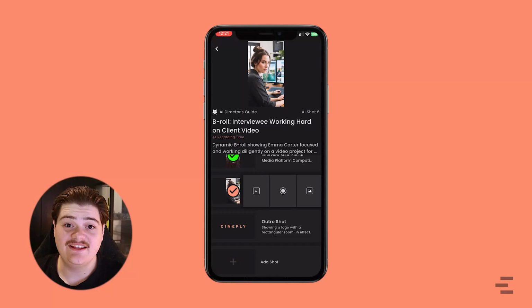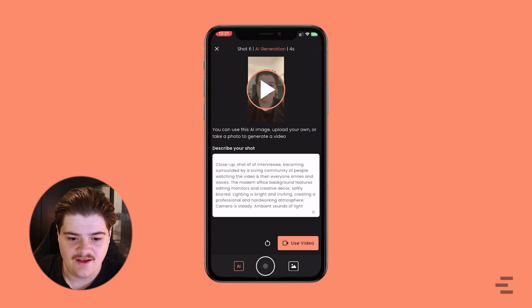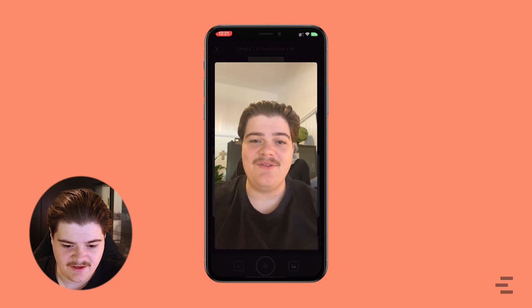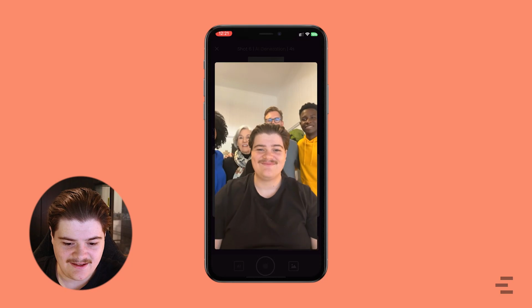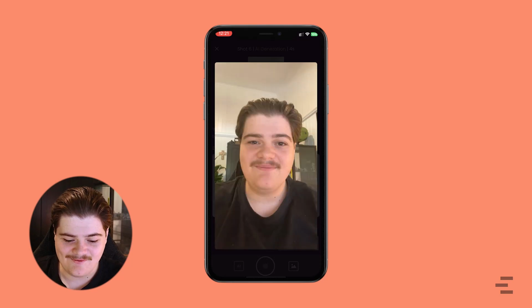Okay, now we can see that it's generated our shot. Let's have a look at it and let's see if it works with what we want it to. So we click on the AI shot and we can see the generated shot. Speaking. Nice. Yep, perfect. That's what I really wanted.